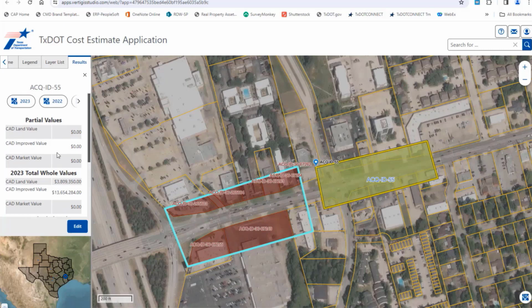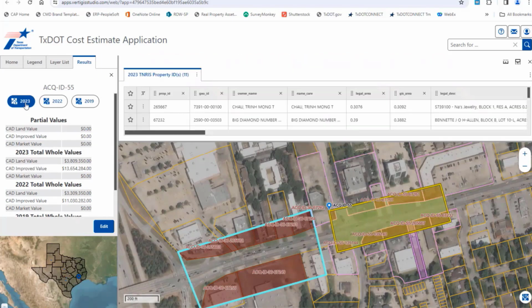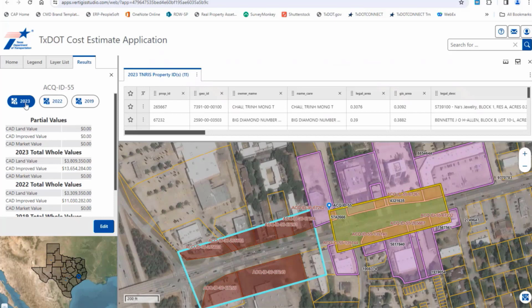For doing a total project cost estimate, you want to see the values of the parts within the proposed acquisition. You can see this by clicking on one of these buttons at the top of the Results tab. They will give data for 1 year, so select a year that does have data for the whole values. This new panel will open above the map, and on the map, the whole properties will be highlighted. And the parts within the proposed acquisition will be given an ID number, ACQ-ID- in our case, 55, and then some more digits. Those digits are the CAD's property ID number.